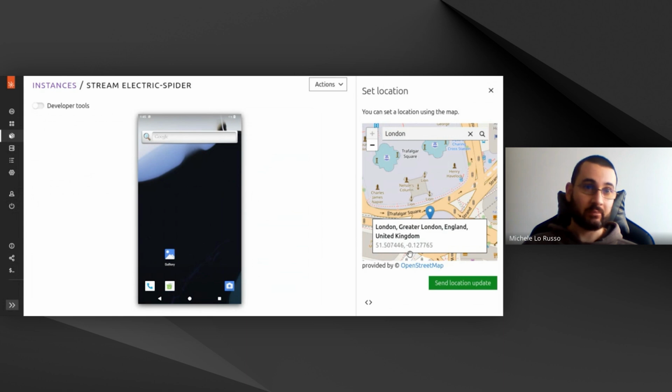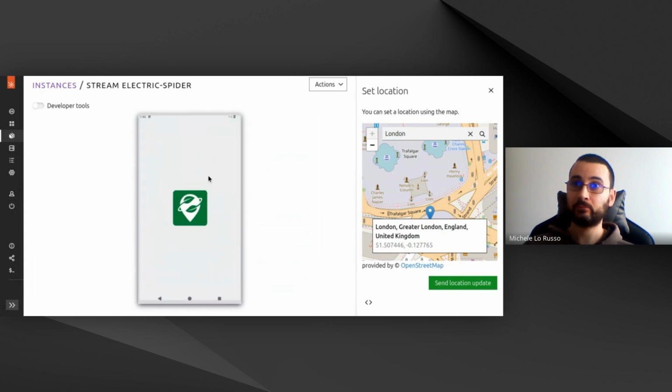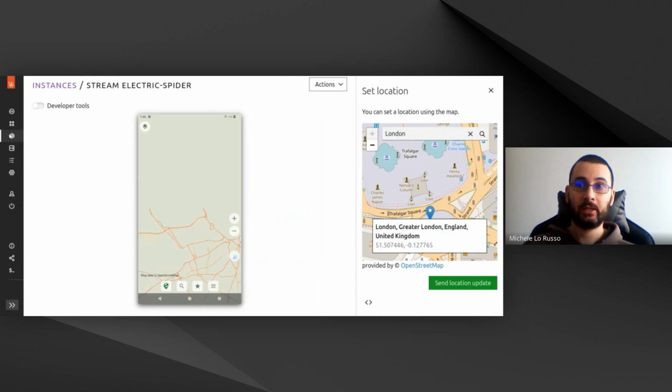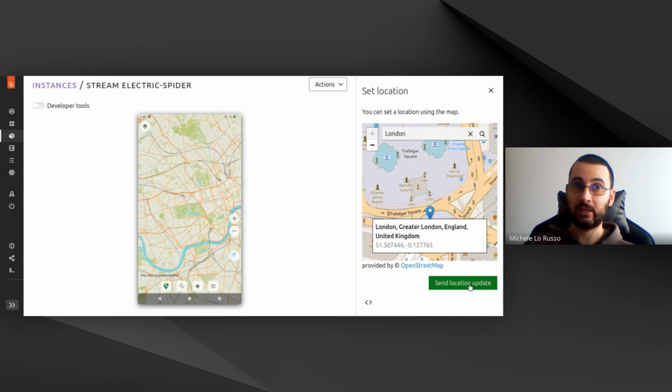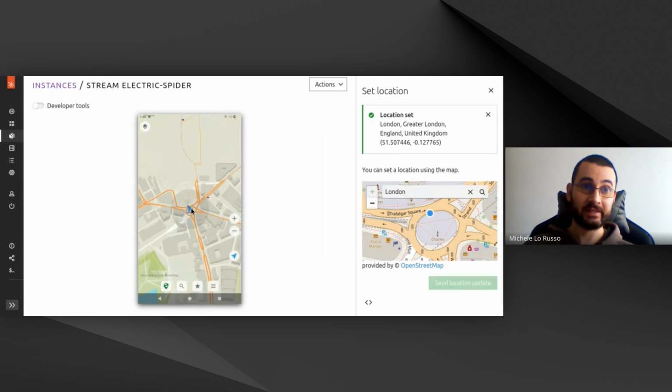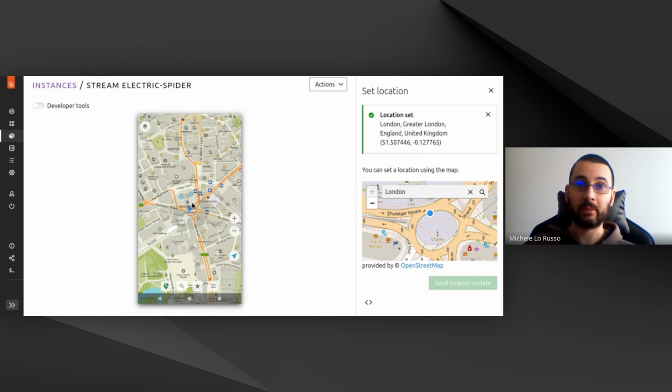Let's say that I'm happy with this location and I want to send it. However, to visualize this happening, we need to open a map application that can show the coordinates of the device in our stream. So I will do that. Perfect. I can now send the location update, and you will see that it is immediately received by our Anbox device, as shown in our map application.